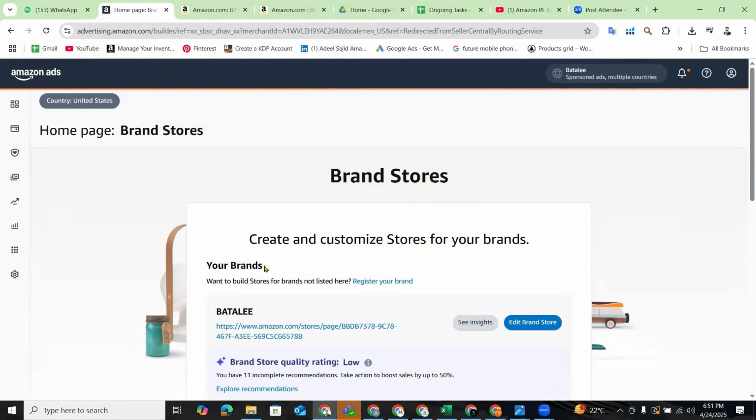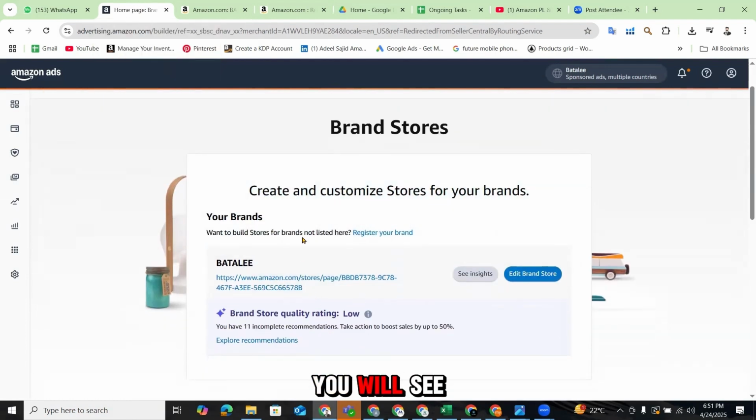Let's proceed. If you are a new seller, you will see Create Store in front of your brand name. This is our brand and we can create the store from here. We already have a store, so we can click on Edit Brand Store, and if we didn't have any store, we would have the option to create a store.